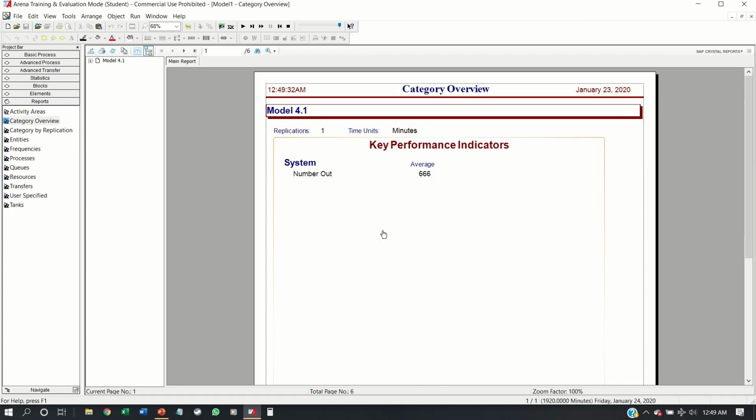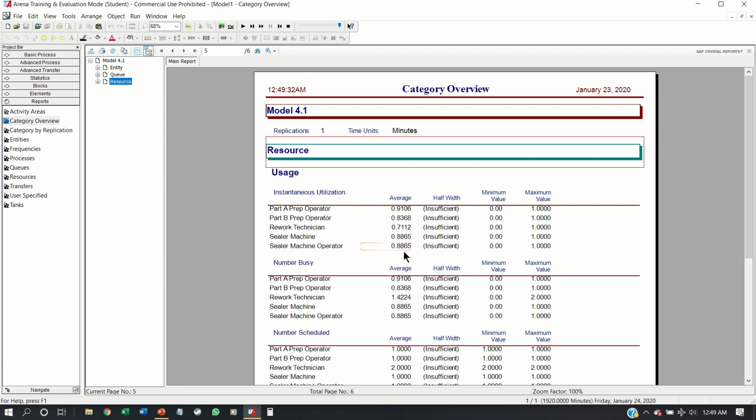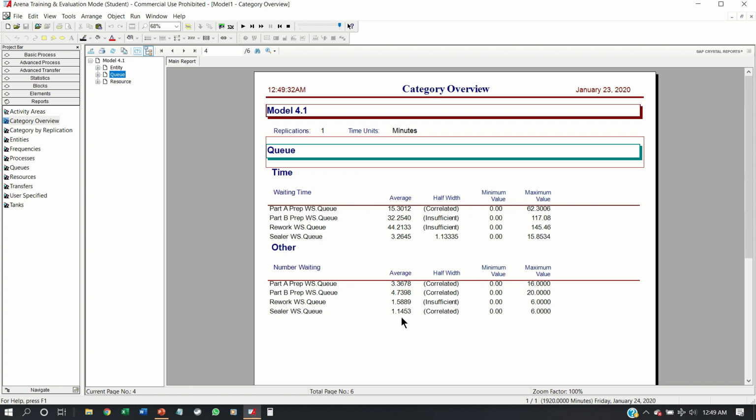So we were told that we have some certain metrics of interest. We have some performance metrics. We want to know the resource utilization, and so that's given here. We want to know the average number in each queue, so we can see that here. We want to know the average time in each queue, and we want to know the average time in system for parts on their first time through, average time in system for parts that were salvaged, and the average time spent in system of the parts that are scrapped.